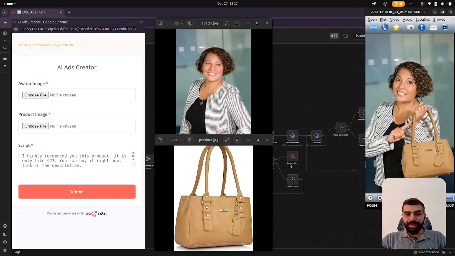In this tutorial, I'm going to show you how you can create this very simple n8n workflow where you can just upload your avatar image and the product image, and you click the button and you can get your AI generated UGC content very quickly, and you can upload it and use it for your advertisement. Perfect. Take a look and see how it works.